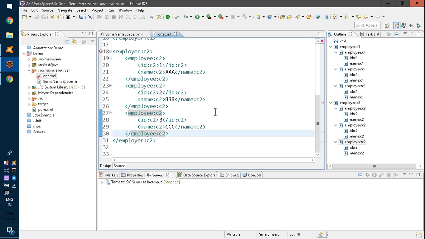So what is the problem? Let me click on it. The markup document following the root must be well formed.